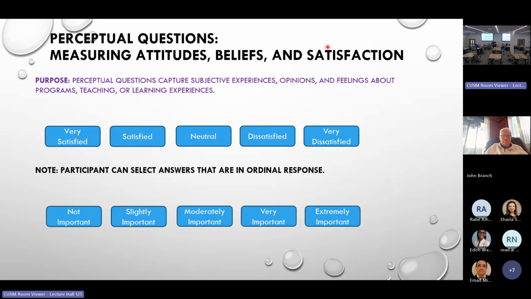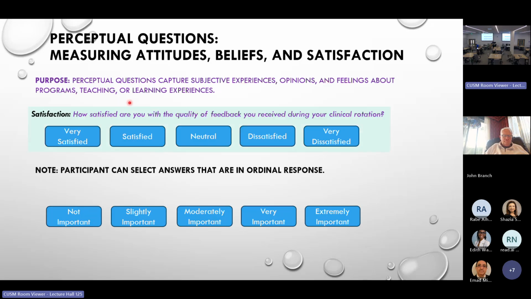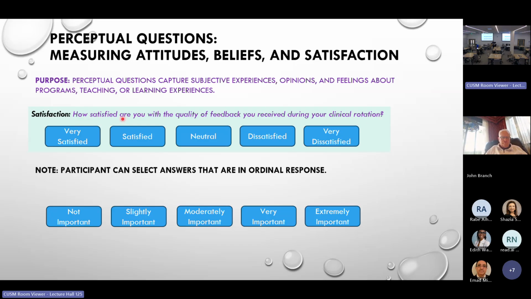Measuring attitudes, beliefs, and satisfaction. Perceptual questions capture subjective experiences, opinions, and feelings about programs, teaching, or learning experience, satisfaction. How satisfied are you with the quality of feedback you received during your clinical rotation? Very satisfied, and again, an ordinal response to being very dissatisfied. This is a 5-point Likert ordinal response.